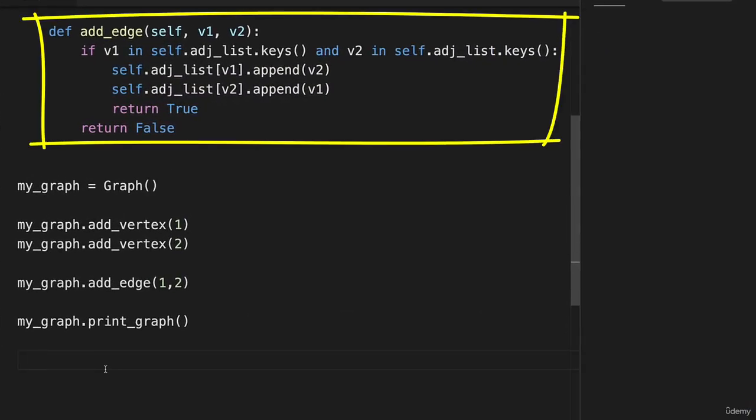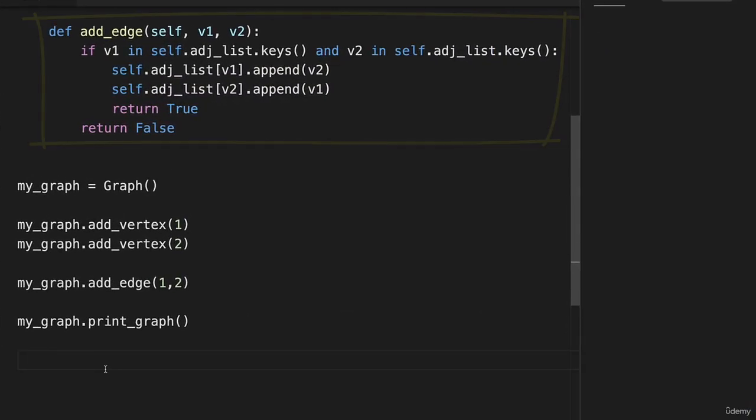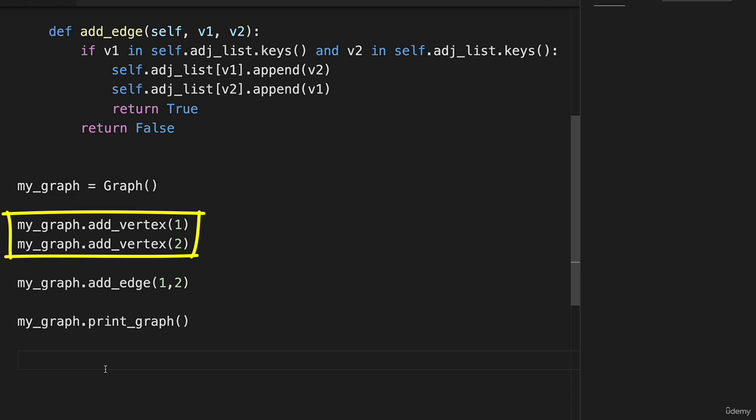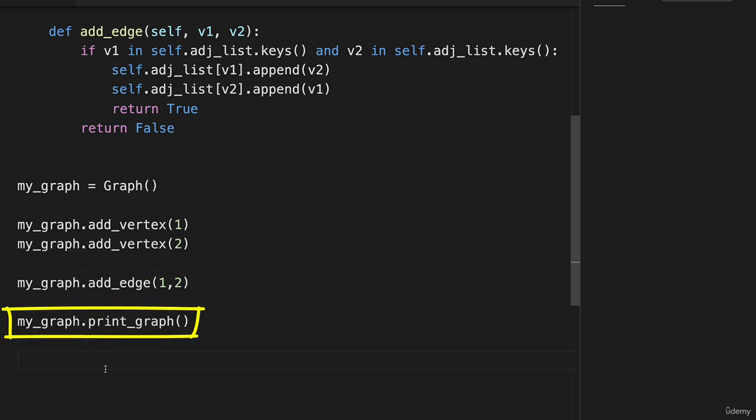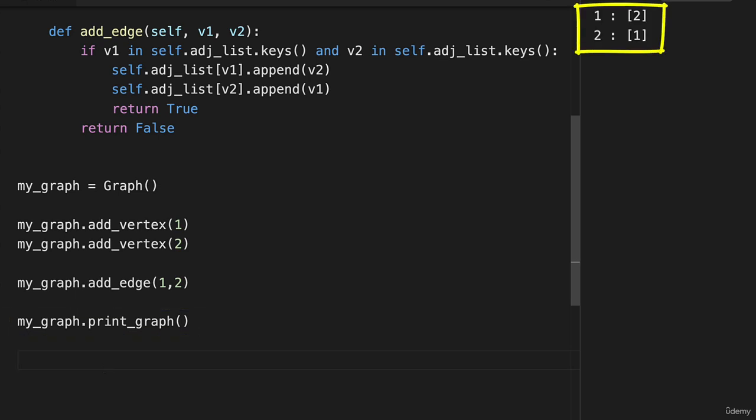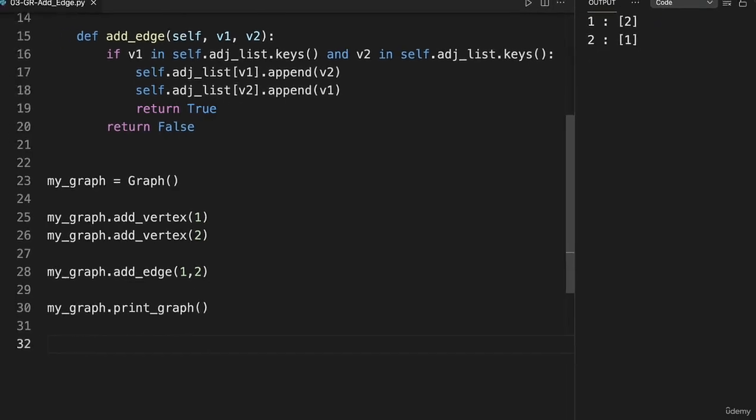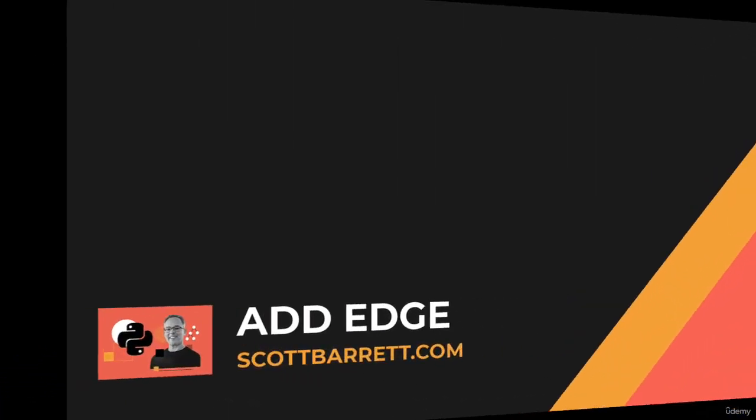So there is our add edge method there. And this creates our graph called myGraph. And then we'll create two vertices, 1 and 2. And here is where we'll add an edge between those two vertices. And then we will print out the graph with this line here. Okay, so let's run this. And you can see that we have created an edge between 1 and 2. Okay, so that is our method for add edge.